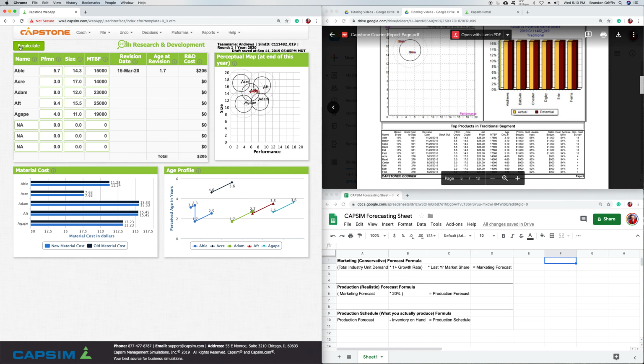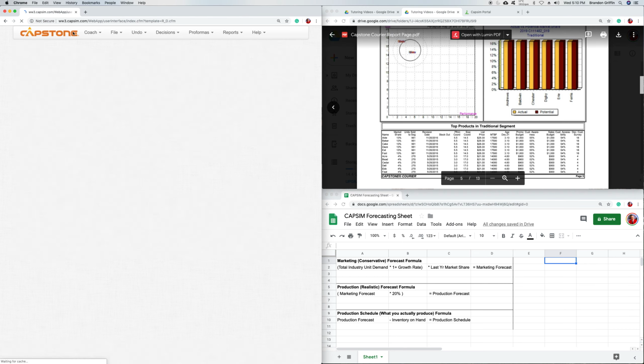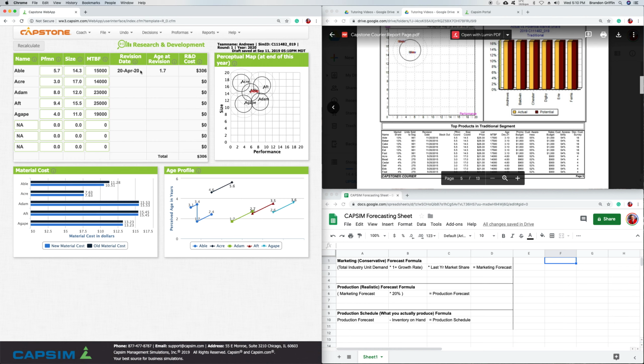Let's go ahead and recalculate that. So we have a new revision date of April 20th of 2020. And it actually lowered our material cost because we are using less reliable materials, only slightly, but which are still going to be cheaper. So that means our per unit material cost went from $11.28 to $10.51.